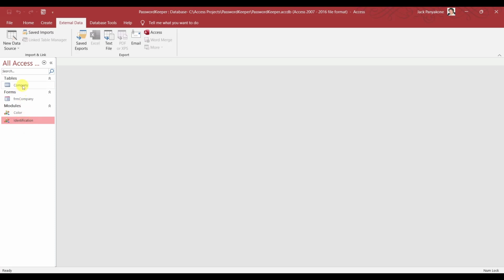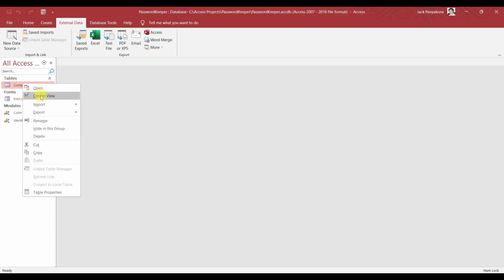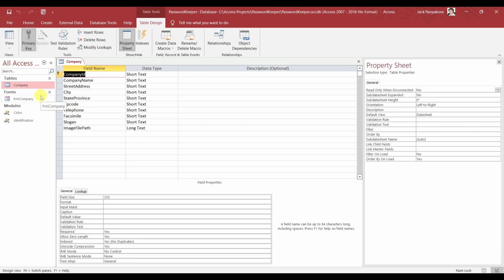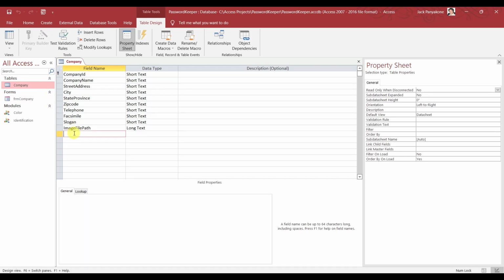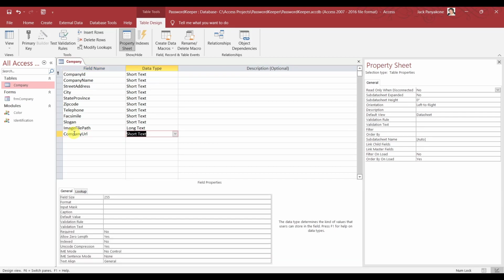So now in here, I am going to add one other field. This is called company URL. Let's use long text. That's a website, by the way. All right, URL, that's a website. So I'll go ahead and save that.